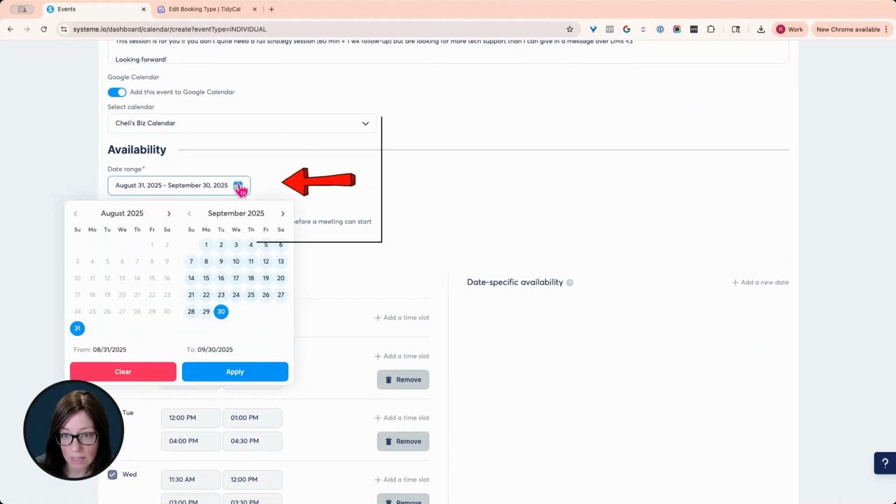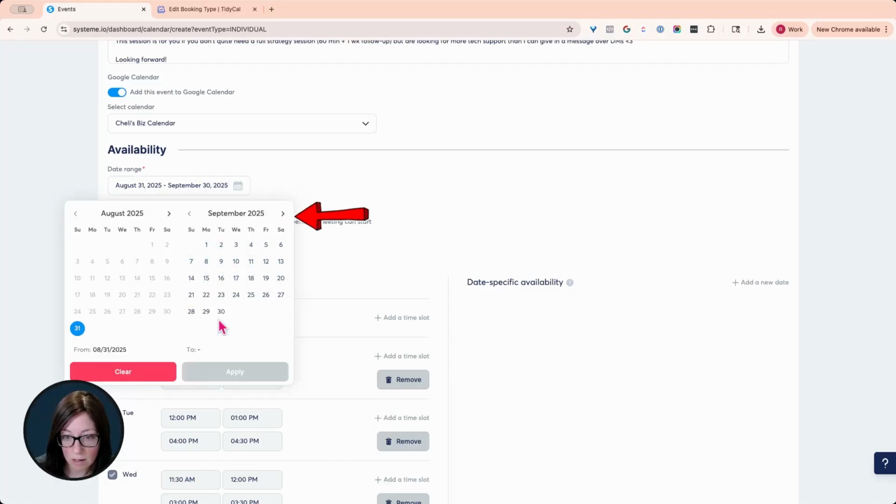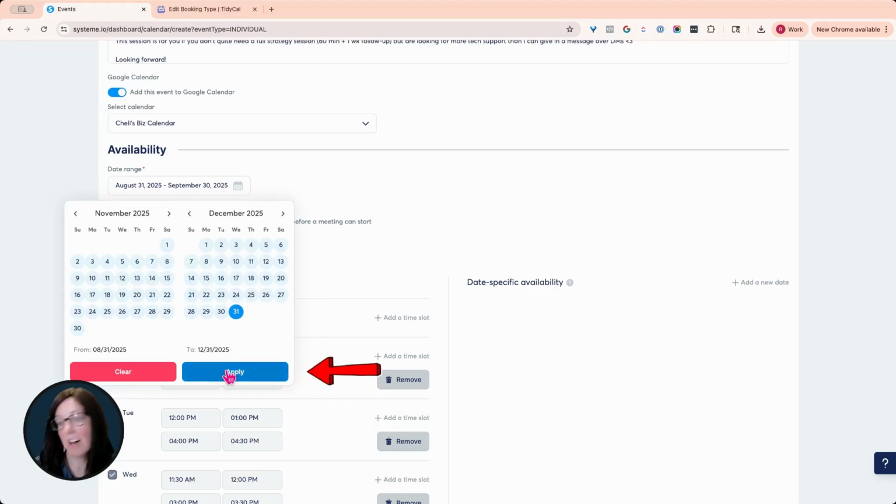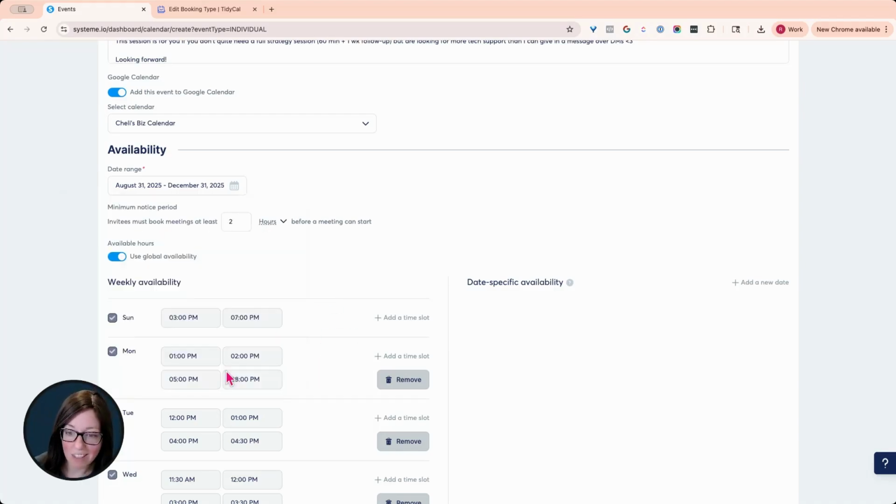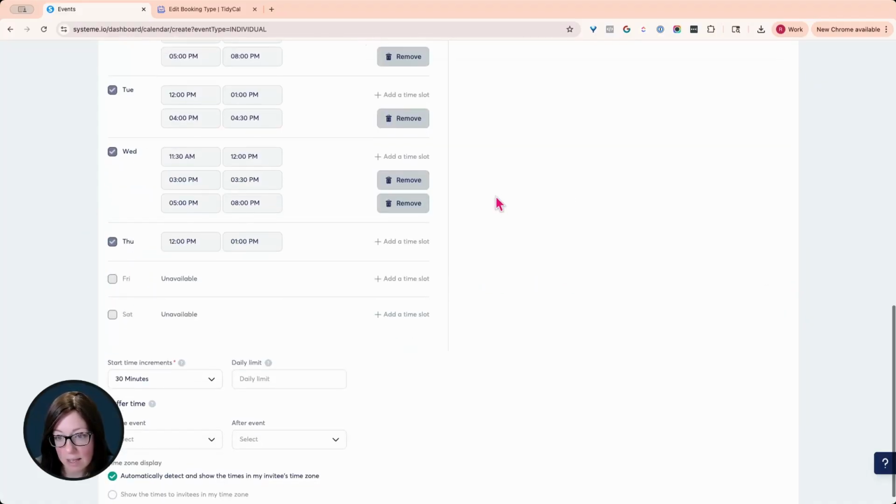Absolutely. We'll set this through the end of the year. And as we mentioned in the previous video, I'm hoping that System will let us have things that go on for infinity. Right now, that is a feature request that we have in there. We also talked in one of our recent videos about having a minimum notice period. So I'm going to have mine set for 24 hours before a meeting can start. And I'm going to use my global availability for this.